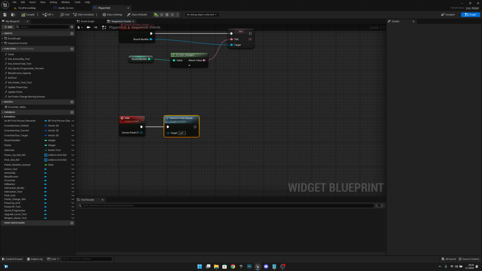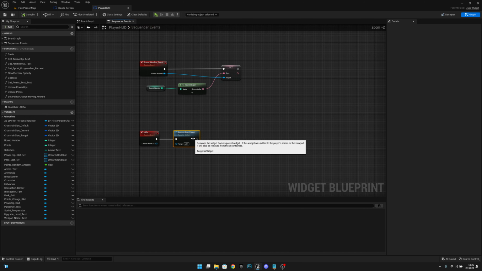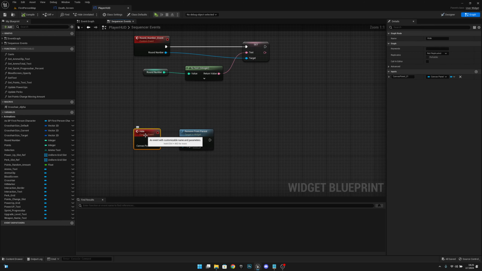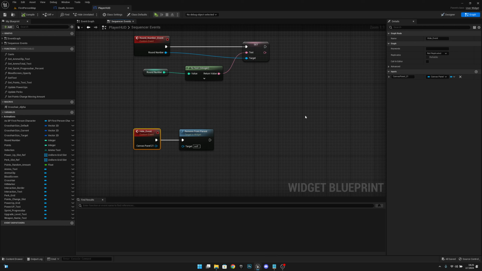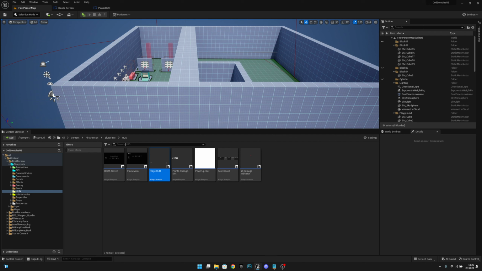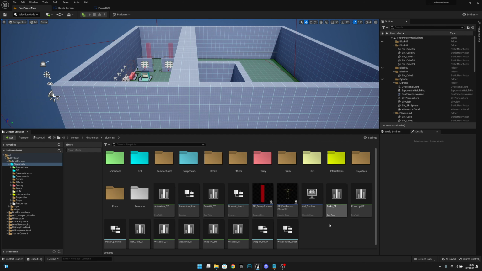I will actually have to double check that if I did it correctly. Yes, I did everything correctly. So let's actually rename this to hide event, like that. Now let's compile. Let's actually save all just to be sure. And after that, we want to go to the first person map. We want to go to the blueprints. We want to go to the PP first person character. Let's open it.